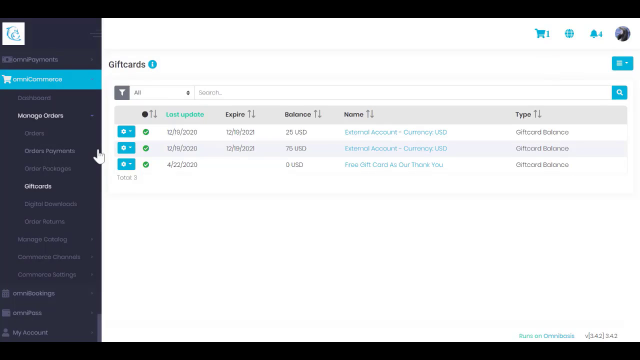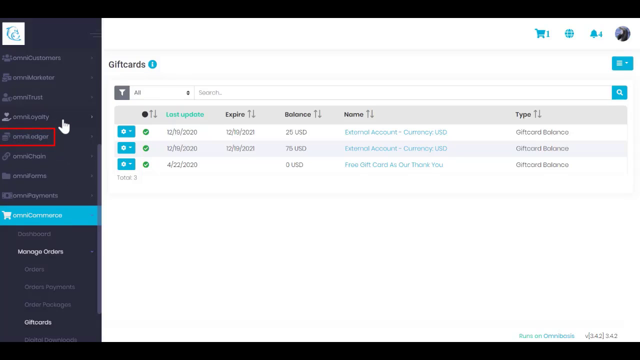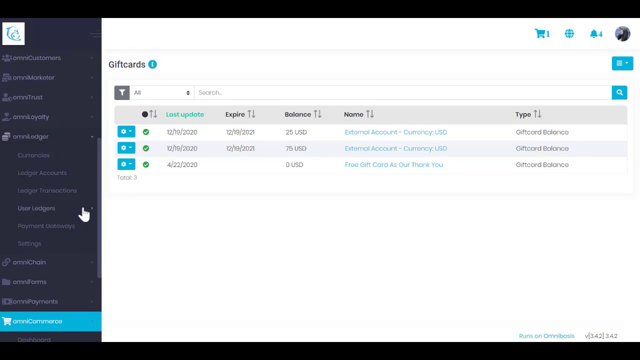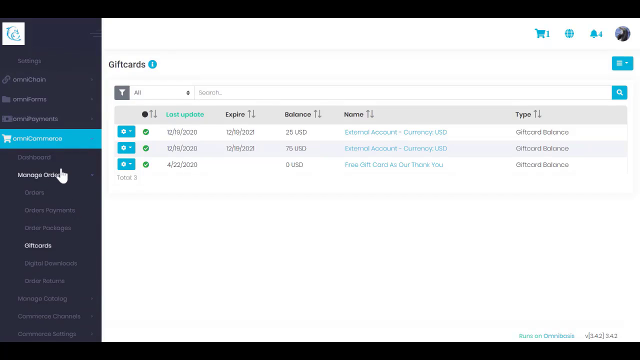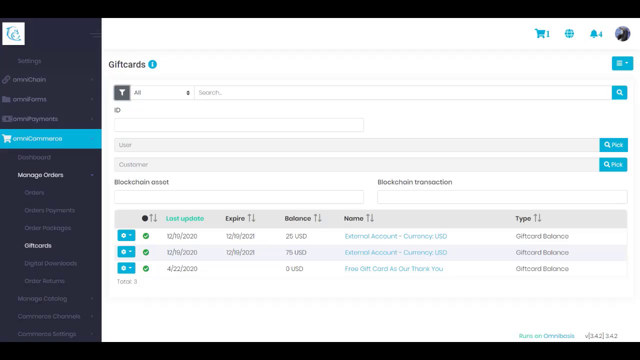To view gift cards, navigate to one of the following places. 1. Navigate to OmniLedger, select User Ledgers, select Gift Cards. 2. Alternatively, you can go to omniCommerce, select Manage Orders, select Gift Cards. You can search for gift cards by code or by customer by using the Advanced filter. Filtering is useful when you are trying to find gift cards that match particular criteria. For example, you could filter by status to list all the gift cards that have been disabled.